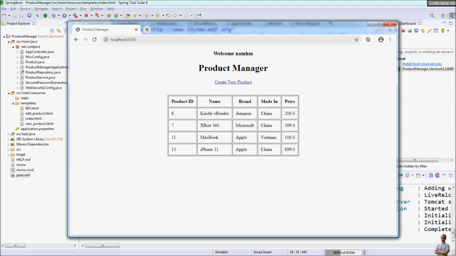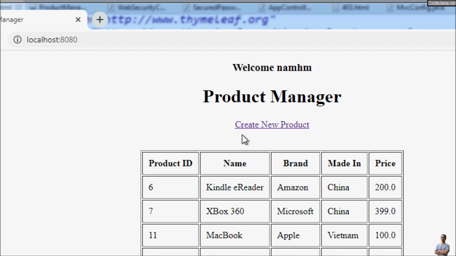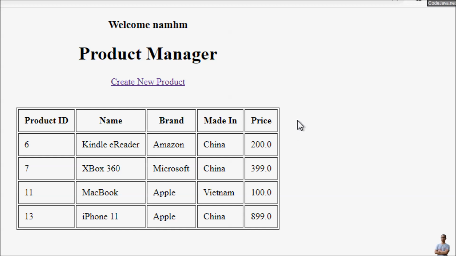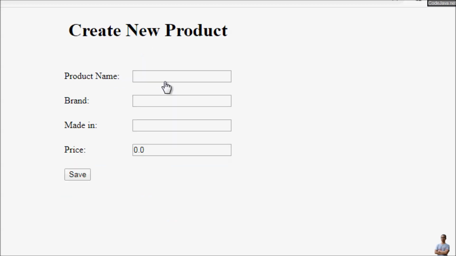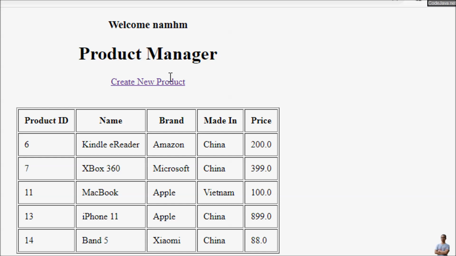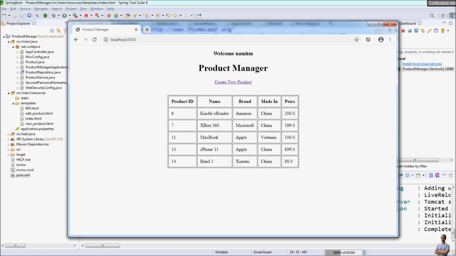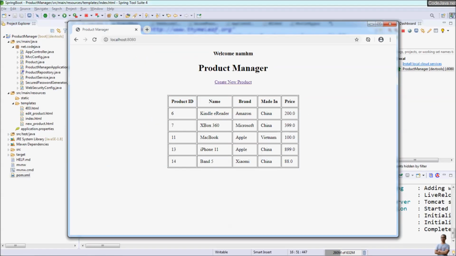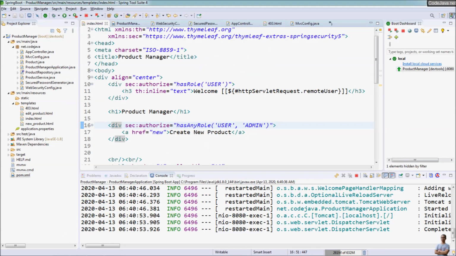I go to the home page and now in the home page you can see it shows the hyperlink create new product, and you see no hyperlinks to edit or delete products. Create new product. I can create a new product normally. Brand 5, Xiaomi, made in China, price 88. Save, and the new product got created here. But this user doesn't have permission to edit or delete product, and I don't see the hyperlinks to edit or delete products as well. Close this browser and test.